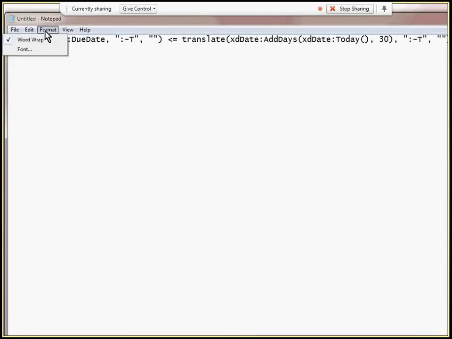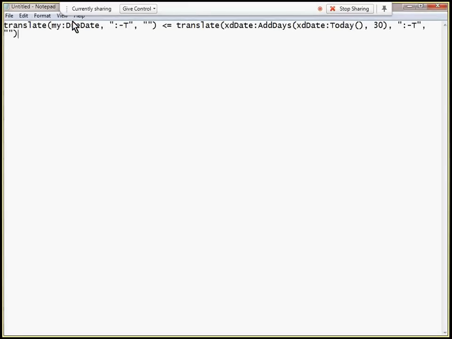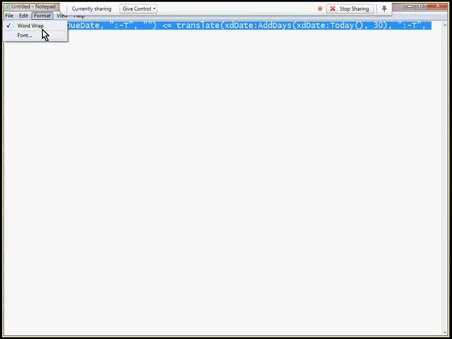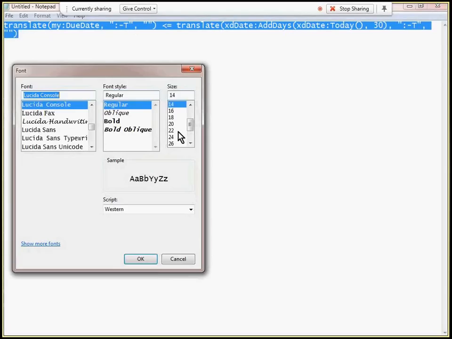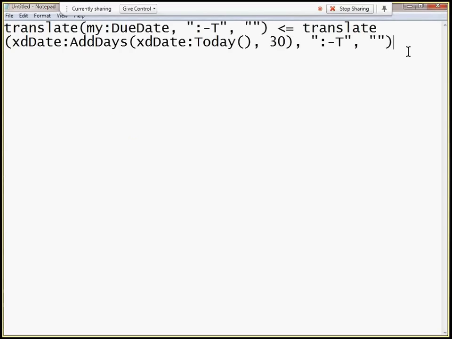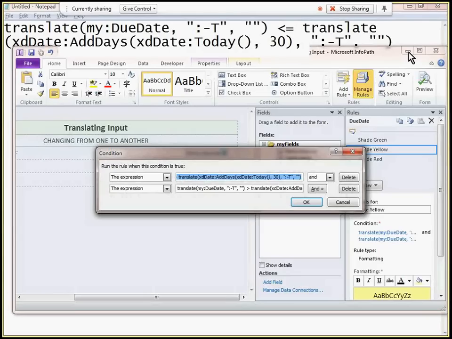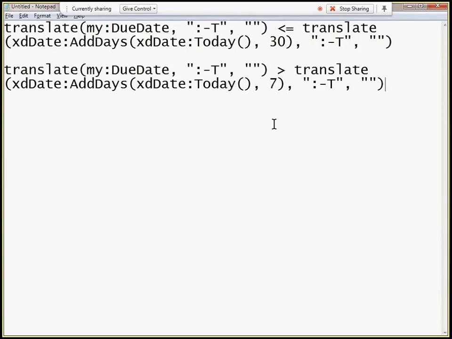Here's our friendly Notepad. And we'll just boost the font size a bit here. Okay, so there are 2 expressions. That's the first one, and the second one is this. So you can see here that we've got 2 conditions. We're checking to see if the due date, that's the field in the form, is less than or equal to today plus 30.